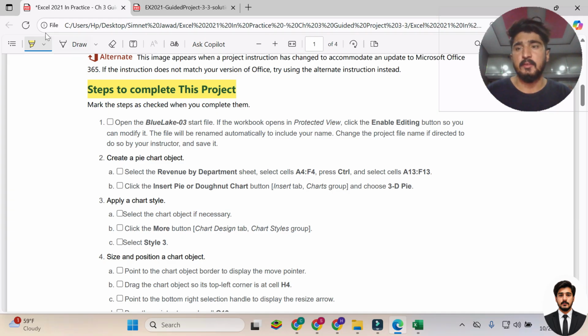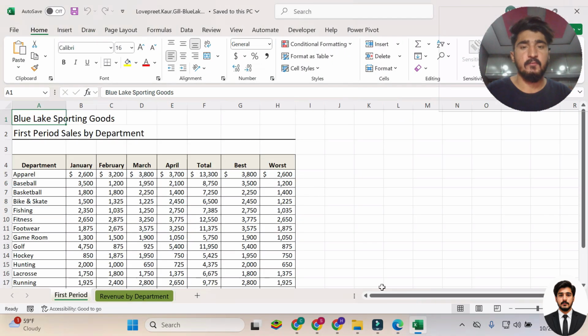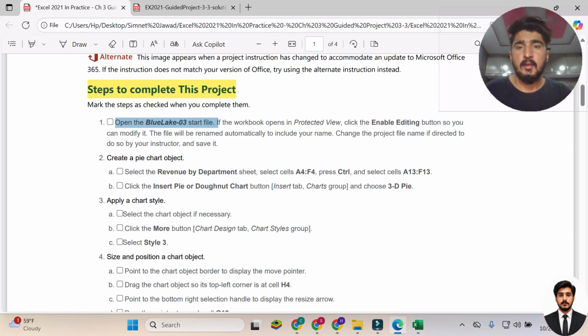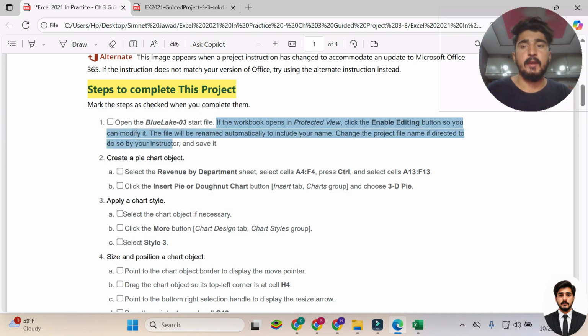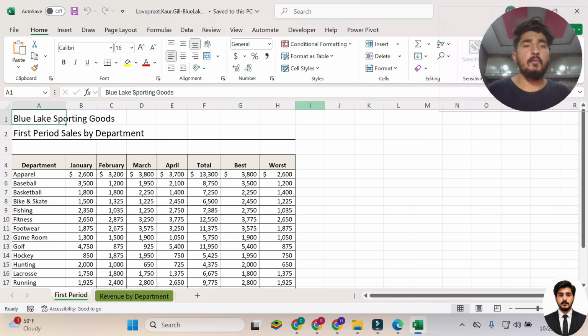Our first step is to open the Blue Lake start file. So first we will open our answer file. Next, if the workbook opens in Protected View, click the Enable Editing button so you can modify it. The file will be renamed automatically to include your name. So first we will open this file and enable it.